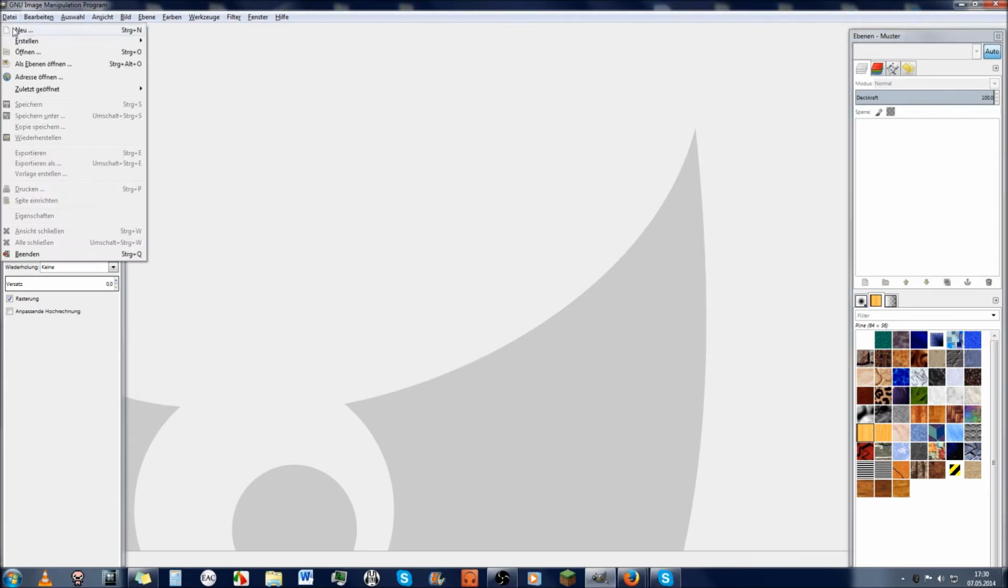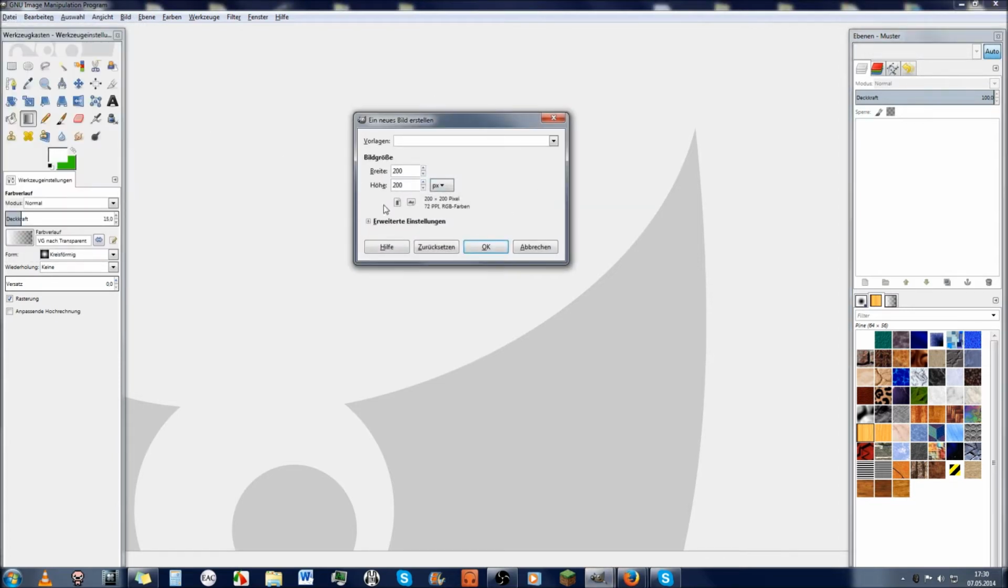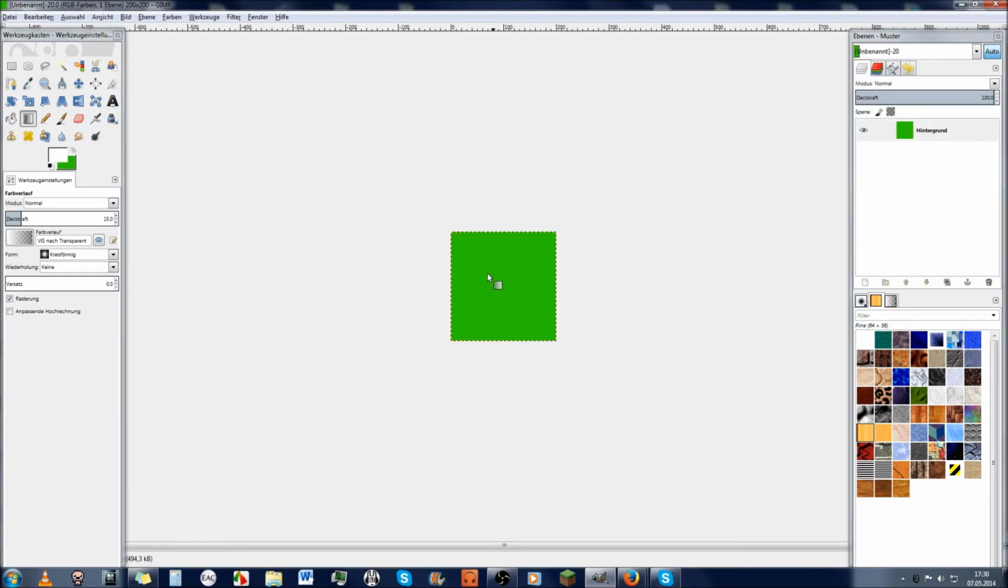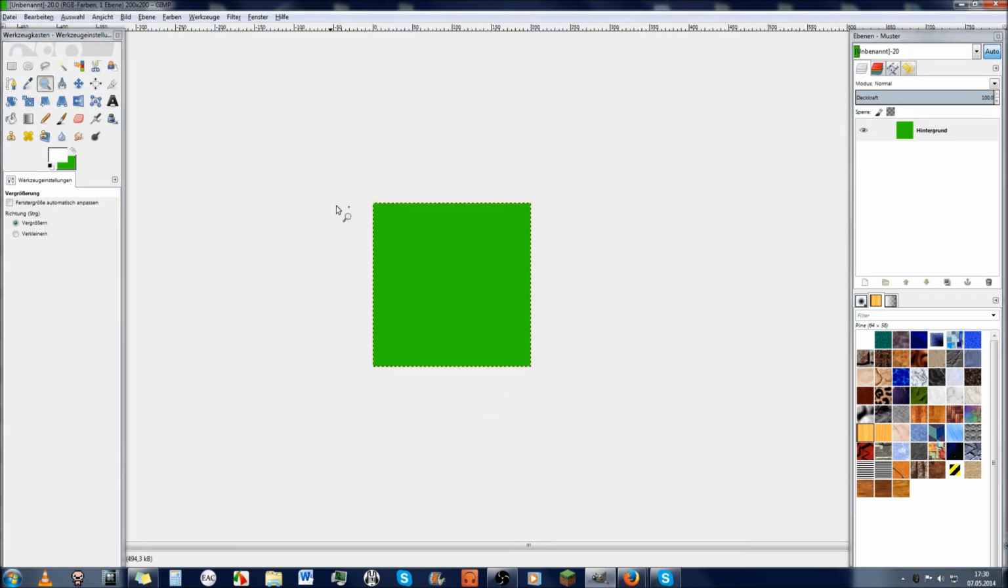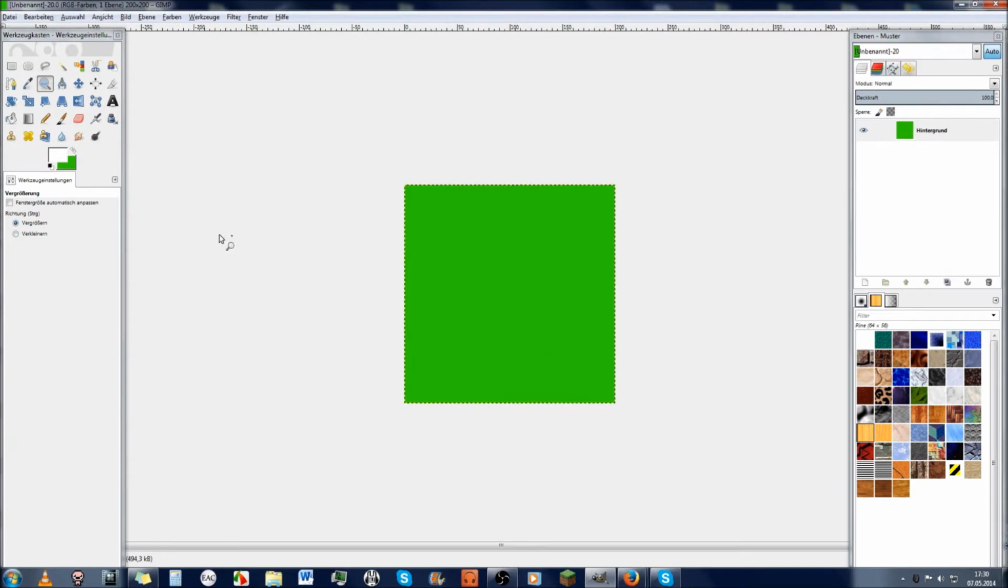So you want to go on here, new, and then we've been doing 200 by 200 pixels, so if you put that to anything else, put it back to pixels, that's big enough usually. And press OK. It's going to give you just a basic background. There's a green screen right now because my background color is green for some reason.